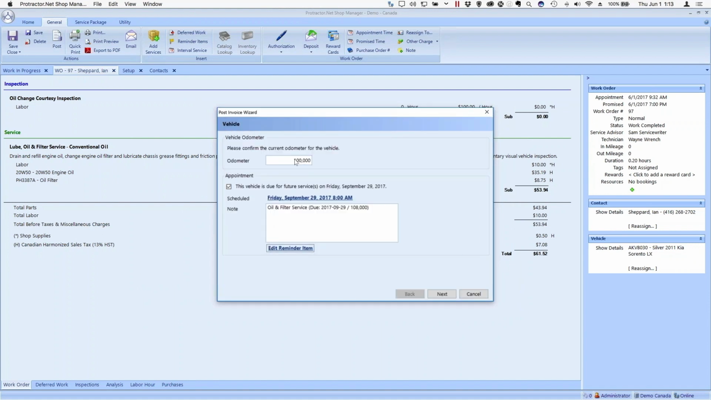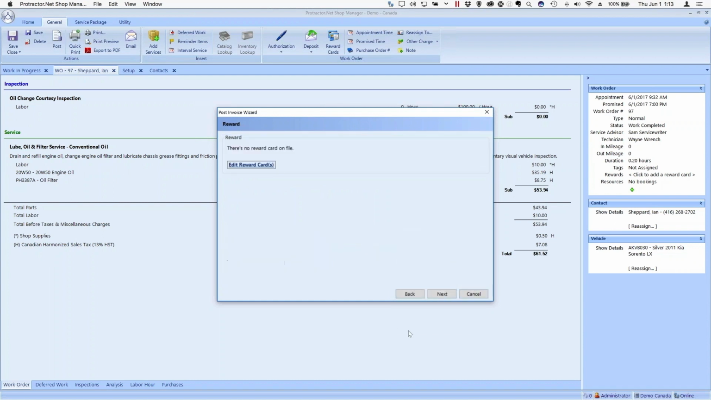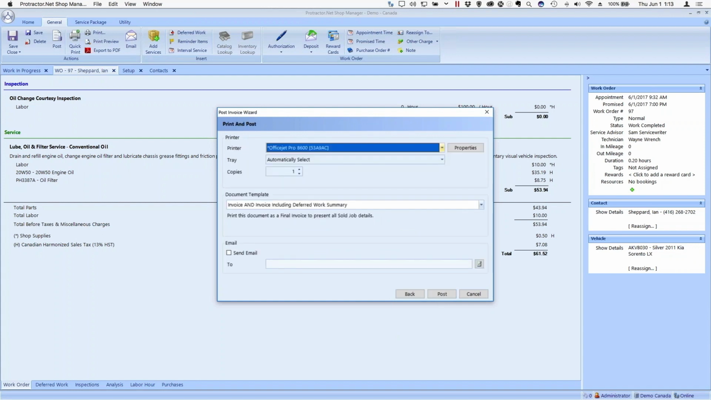Okay, so we've got our odometer reading in. We're scheduling our next appointment. I'll click on next, as you all know, at the bottom. We'll identify the method of payment and add that to the list. Go ahead and click on next. And here we're not going to print anything. It's just going to chop down another tree for us. So we're just going to go ahead and post the job and get the appointment booked.